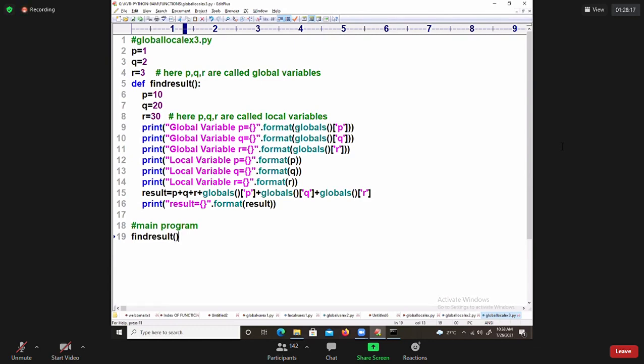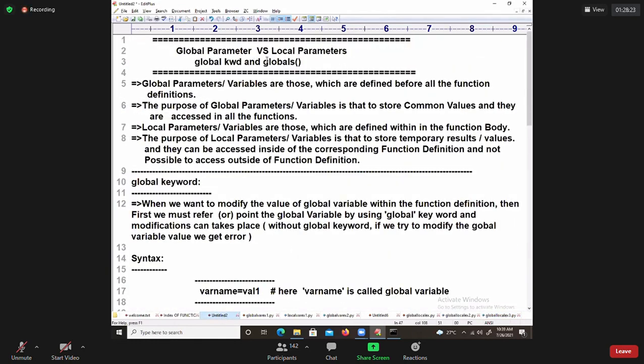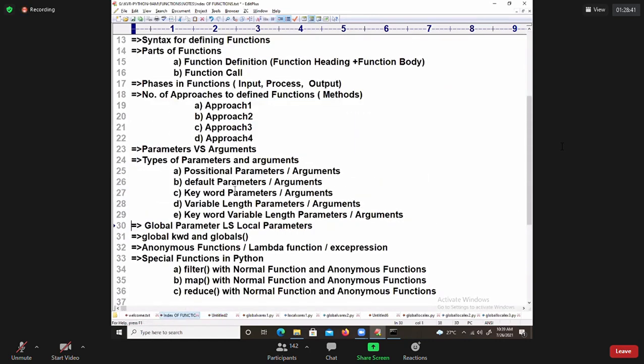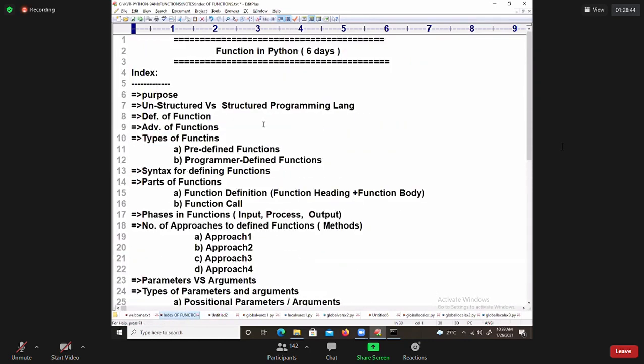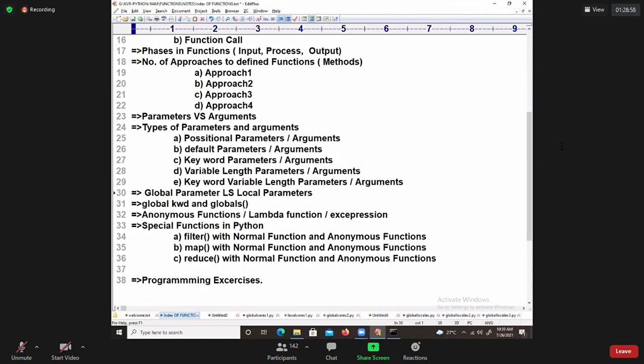So what are the keywords we learned today? One keyword and one function we learned, plus global parameters and local parameters. From the beginning of the class, global parameters, global functions, global keyword, everything is done. Are you perfect in functions? I hope you are perfect. Once we read the notes daily, we are perfect. If we never touch the book at all, we are never going to become perfect.